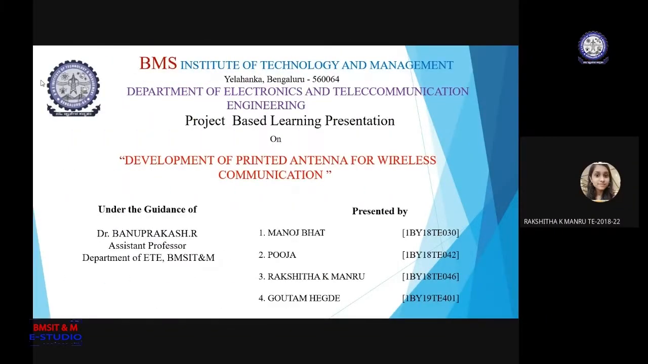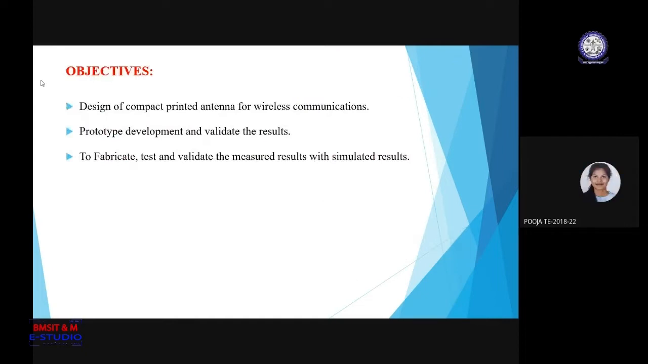Our project is on development of a printed antenna for wireless communication. These are the objectives: to design a compact printed antenna for wireless communication, then the prototype development and validate the results, and to test and validate the measured results with the simulated results.